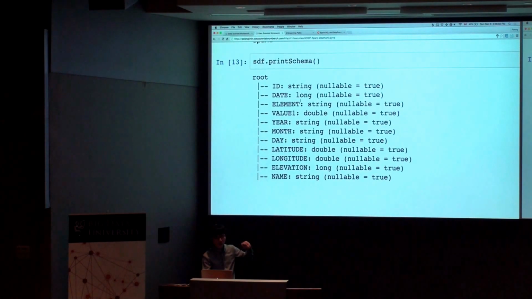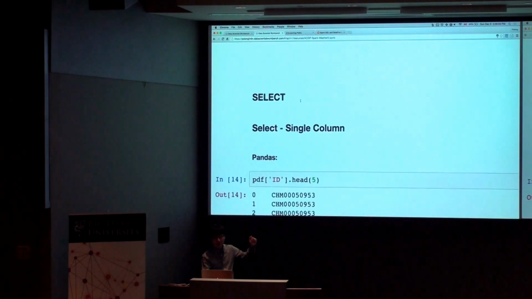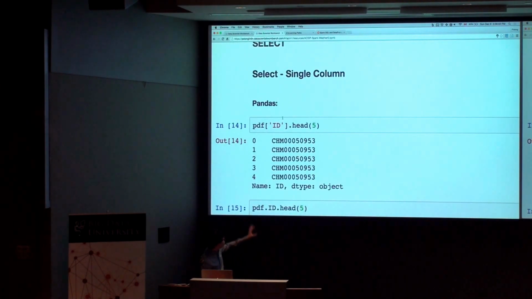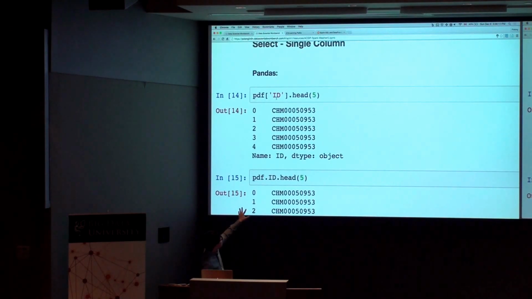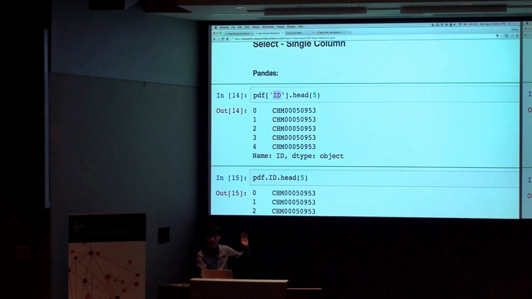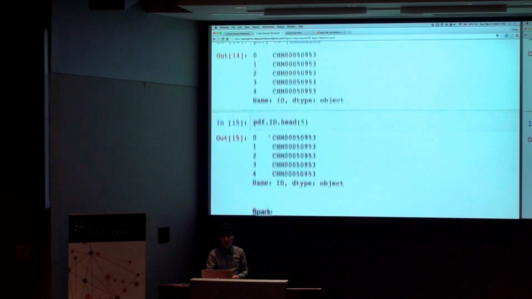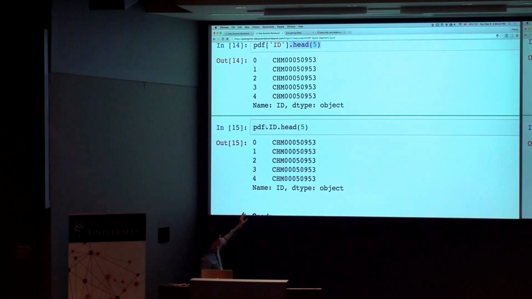For Spark, we're looking at the schema, print schema. For select, in pandas, you have to use square brackets and write down which column you want. And then, of course, here we're just taking a look at the first 5 rows. So these are the first 5 IDs.